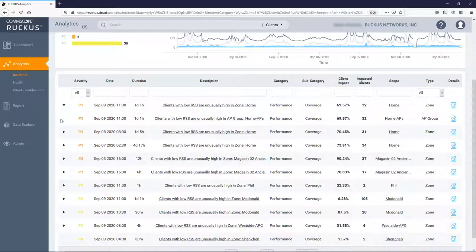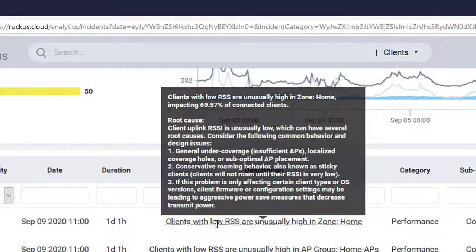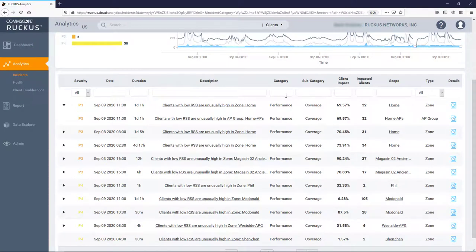Each incident shows the time and duration of the incident. It provides a description, and if you pass your mouse over the incident description, it will display a pop-up showing likely root causes of the incident. You can see the category and subcategory of the incident, as well as the percentage and number of clients impacted.